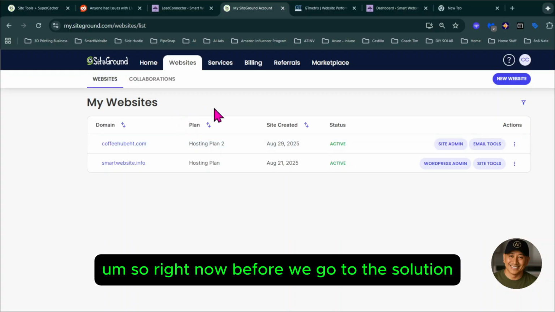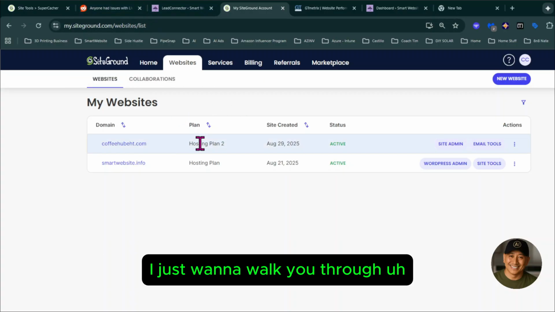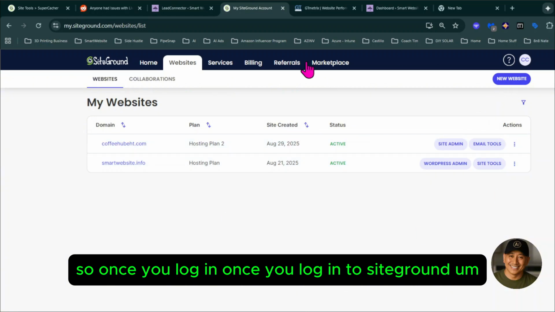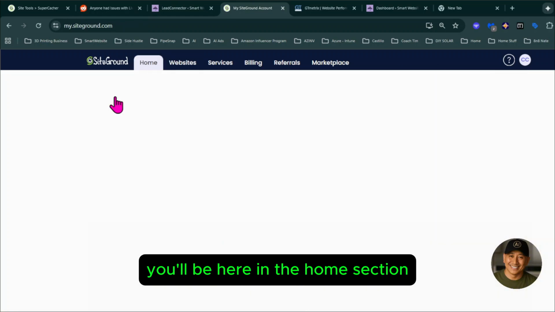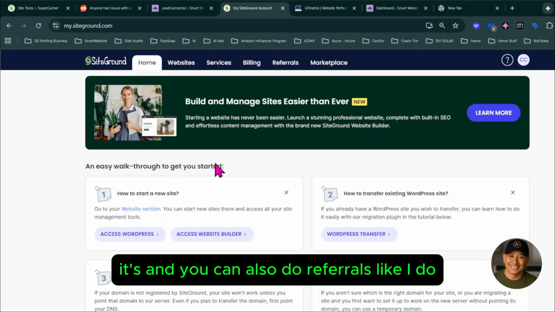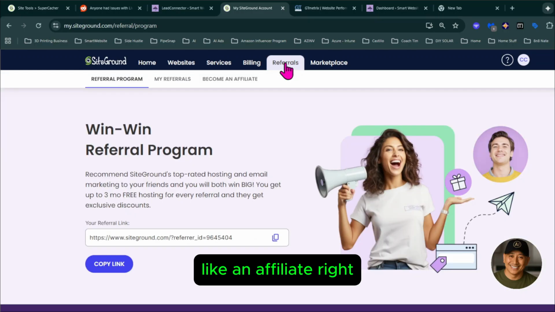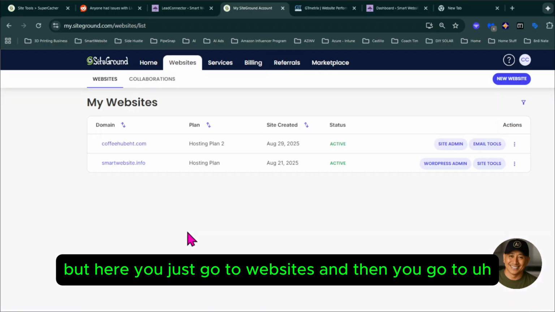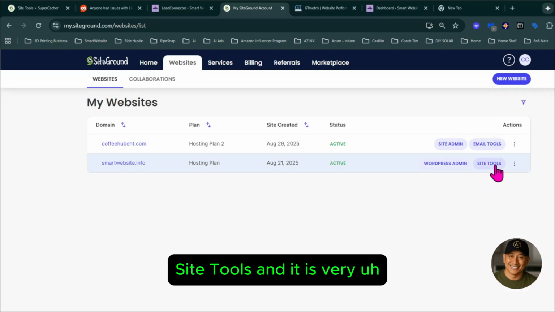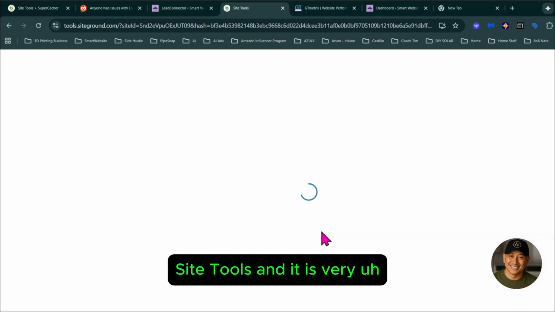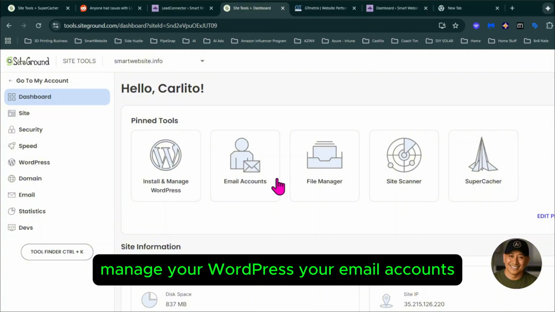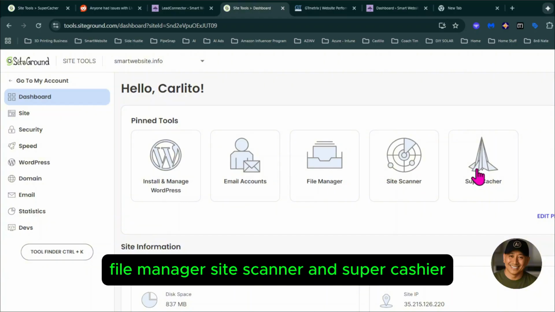So right now, before we go to the solution, I just want to walk you through why SiteGround is a great tool for hosting. Once you log in to SiteGround, you'll be here in the home section. You can also do referrals like I do, like an affiliate. You'll have that referral program too. But here, you just go to websites, and then you go to site tools, and it is very user intuitive. You can install and manage your WordPress, your email accounts, file manager, site scanner, and Super Cacher.